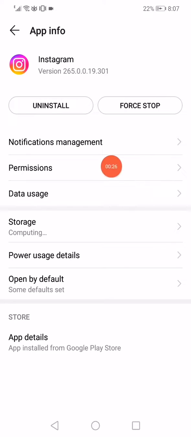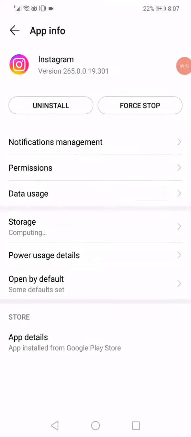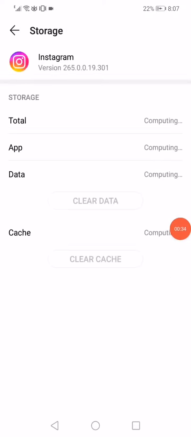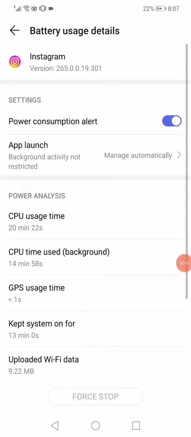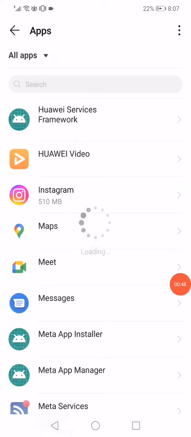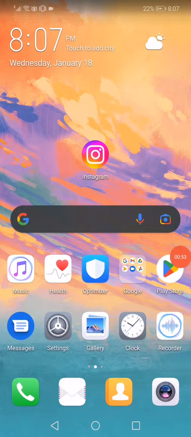Now all what you want to do is go to the permissions and make sure that all the permissions are enabled. Go back and click on the storage, click on clear data, clear cache, and go back again, open the power usage details, and then click down here on this force stop. After that, you have now to turn off your phone and turn it on again, and that's it.